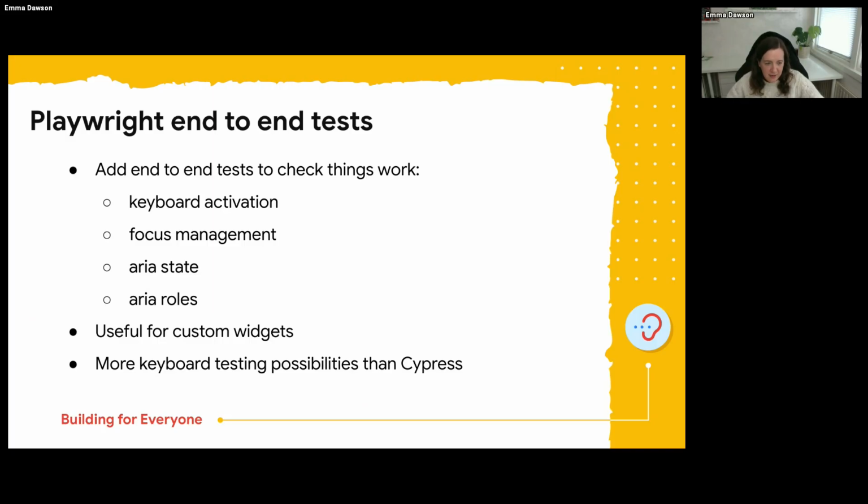And as I said, there are a lot more keyboard testing possibilities than in Cypress, which is why I think Playwright is a good choice if you are going to start with a new project now and are trying to decide whether to choose Cypress or Playwright. I would definitely go with Playwright.